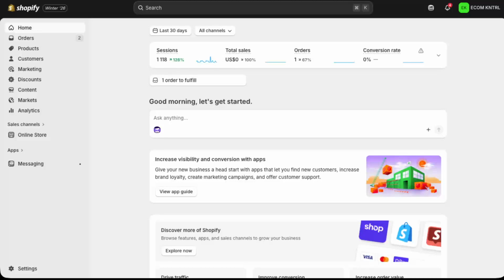In today's video, I'm going to teach you how to password protect your Shopify store. This is really useful if you're still setting things up, testing new themes, or running a private launch, and you don't want the public to see your store just yet. By the end of this tutorial, your store will be hidden behind a password page, and only people with that password will be able to access it.